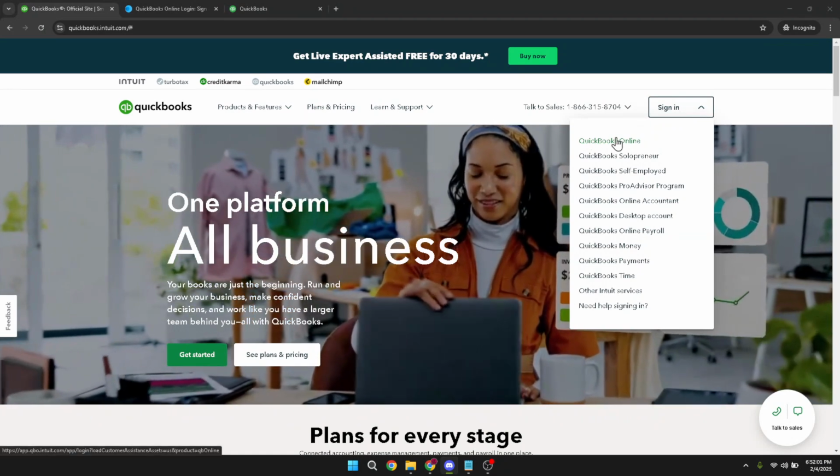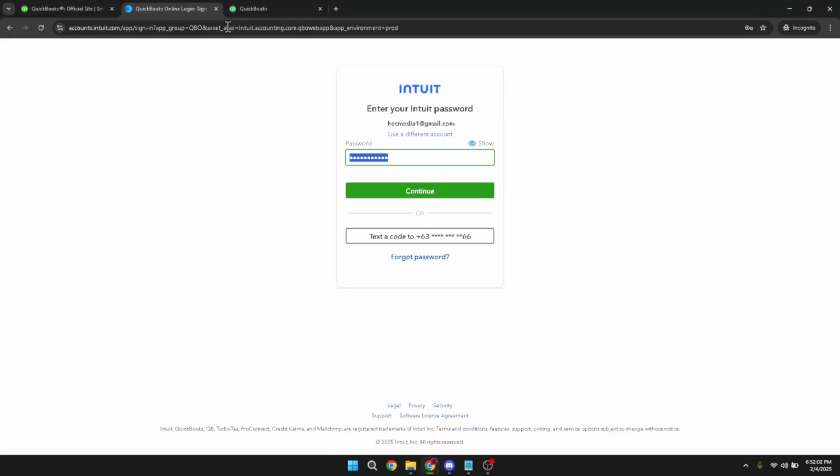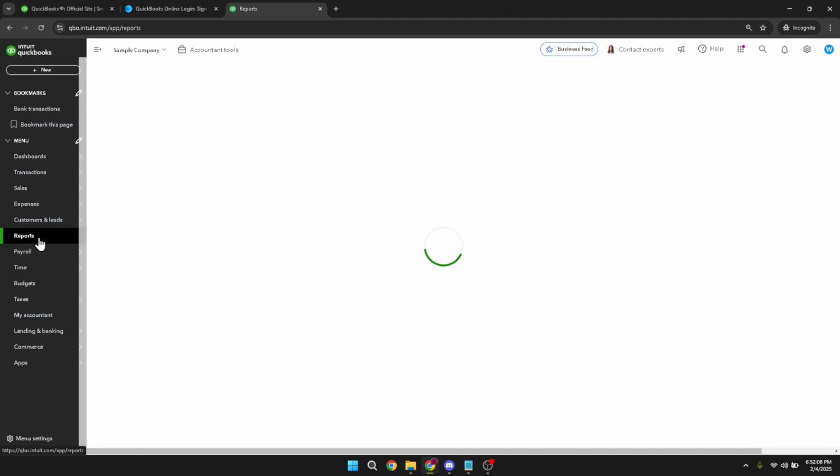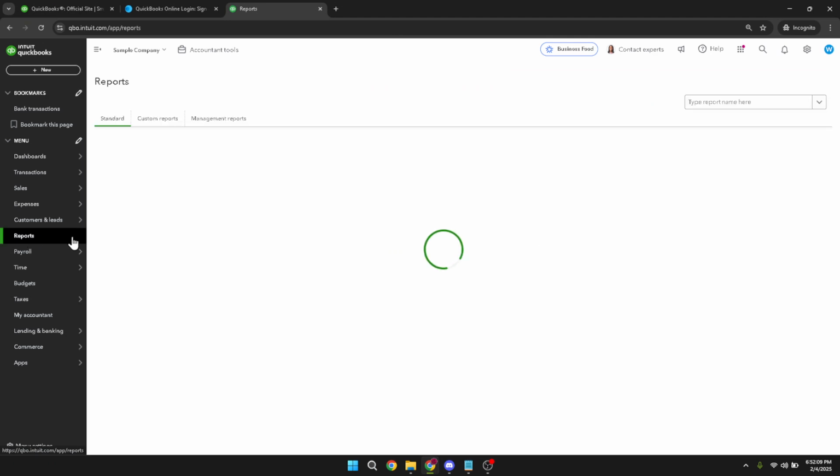Next, let's head over to the Reports tab. This tab is more than just a collection of fancy graphs and charts. It's your gateway to deep insights into your business operations. Once there, direct your attention to the search bar located on the right side of your screen. This handy tool allows you to quickly locate specific reports and features without having to endlessly scroll through menus.